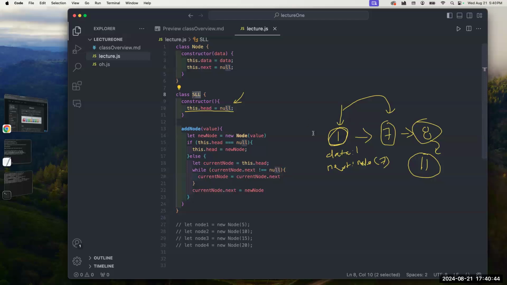Let's say we have an empty list and I add 1. I'm saying add node and I do it for 1. It's going to check if this dot head equals null, which is true because it's an empty list. Then the head is the new node, which is 1. I go to add the 7, and it checks if this dot head is equal to null, which is not true because it's equal to 1. So it comes down here and says, let current node, we have to start from the beginning, be equal to my head, which is 1, and then it iterates through.